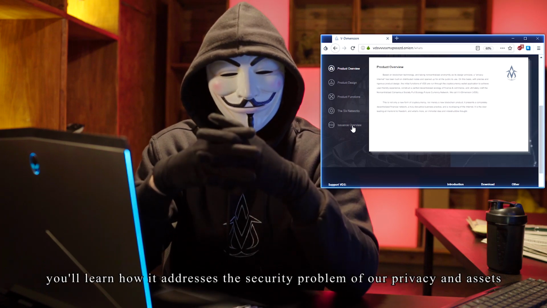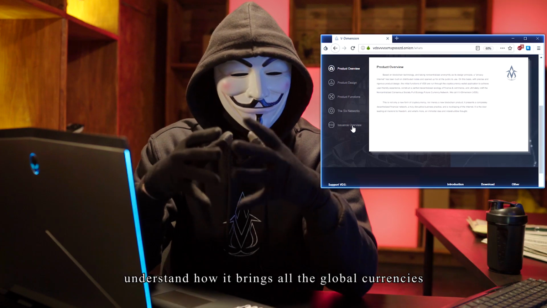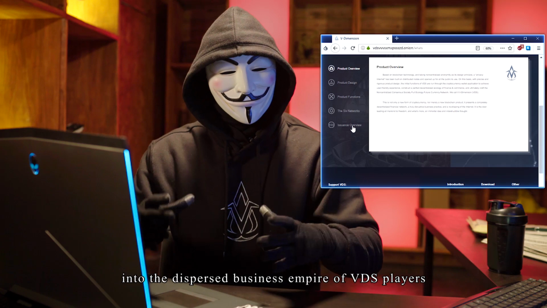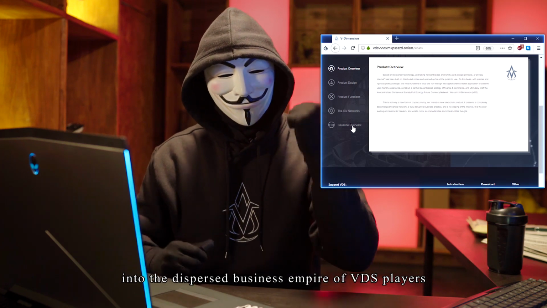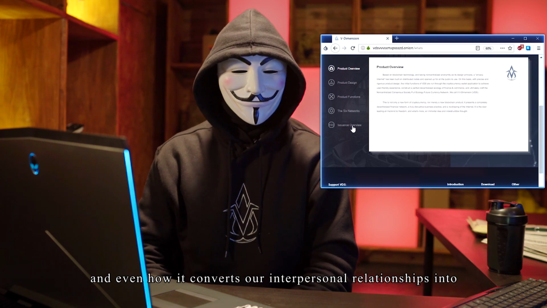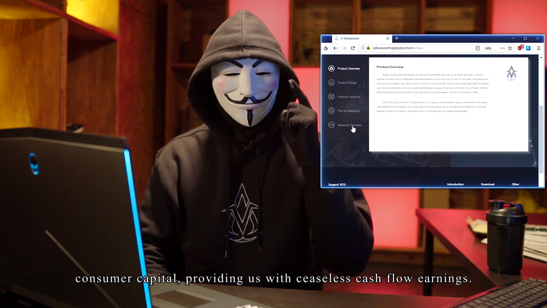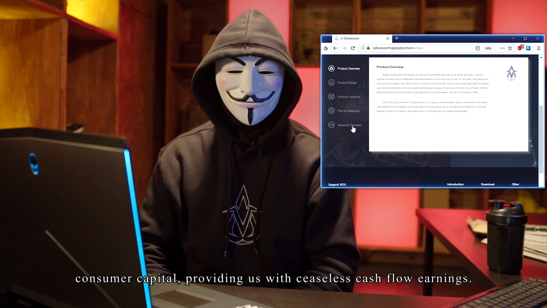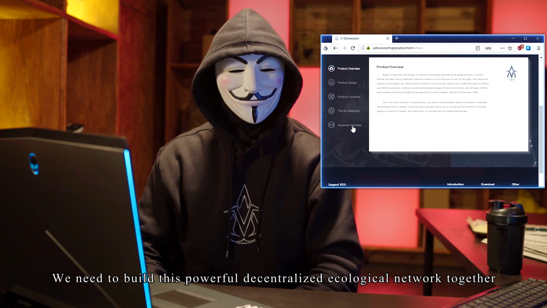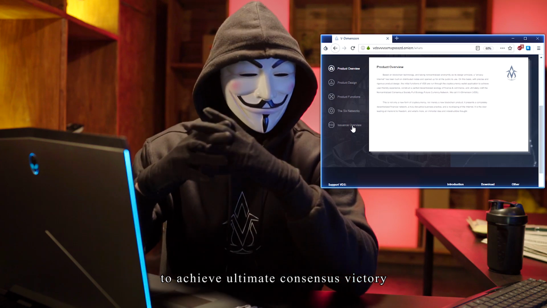You'll learn how it addresses the security problem of our privacy and assets. Understand how it brings all the global currencies into the dispersed business empire of VDS players. And even how it converts our interpersonal relationships into consumer capital, providing us with ceaseless cash flow earnings. We need to build this powerful, decentralized ecological network together to achieve ultimate consensus victory.